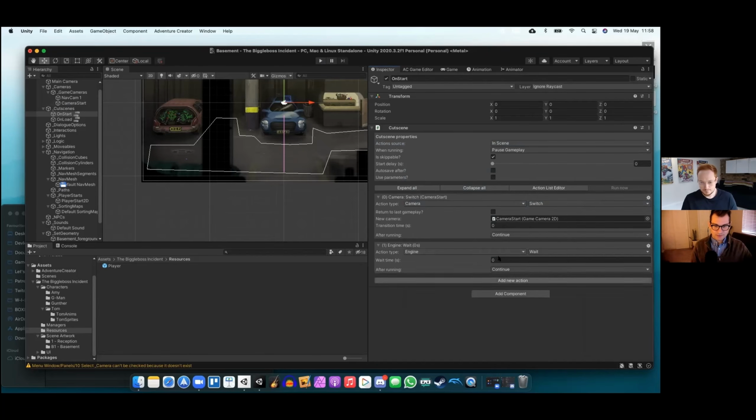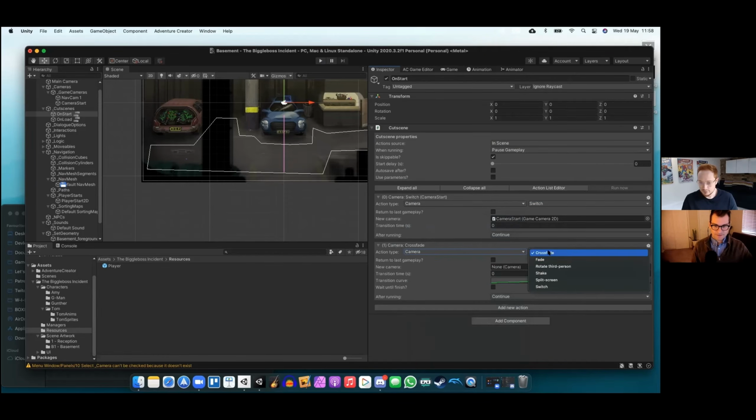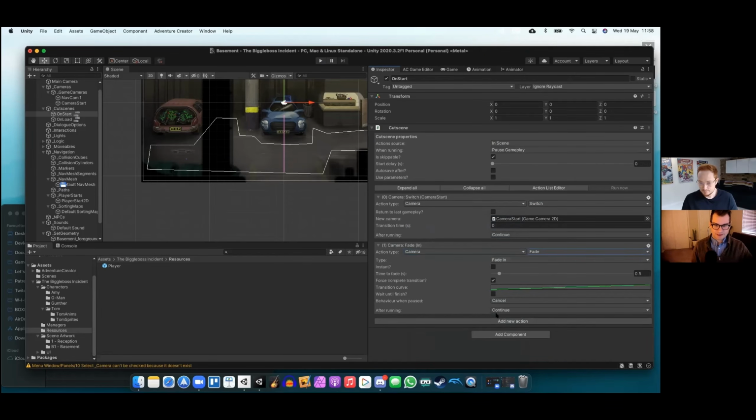And then we want to do new action. We want to do camera, and then fade in. We'll do 5 seconds. Perfect. It fades from black by default, but you can change that color in the actual camera itself.